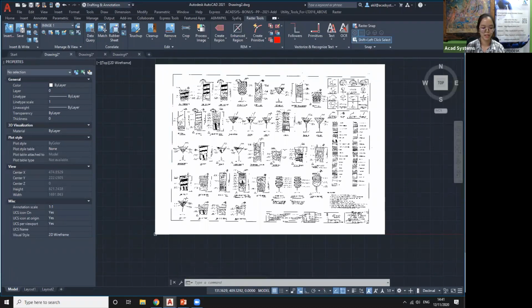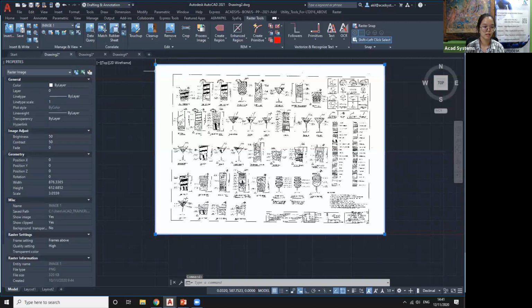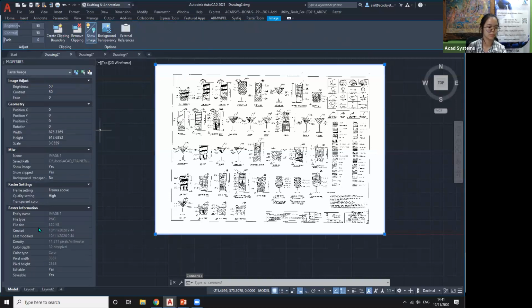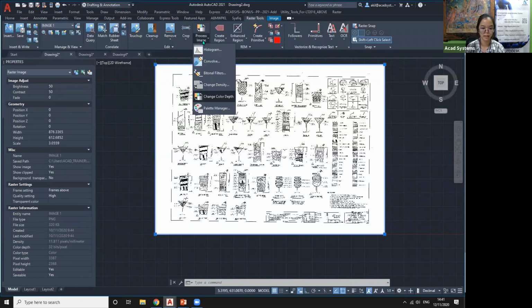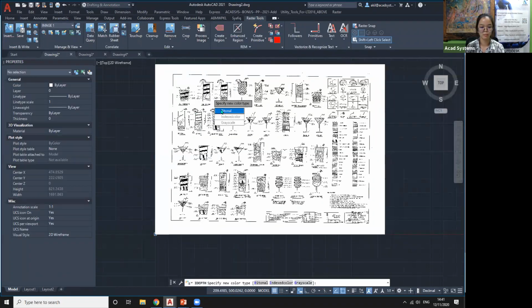Many of the tools in raster design only work if the image is bitonal, which is black and white. Shades of gray or color images simply won't work well in raster design. So when I click this, you can see the raster information. The color type is color, so we need to change it to bitonal. To make the image bitonal, we click on the Process Image drop-down, select Change Color Depth, and then we click Bitonal.